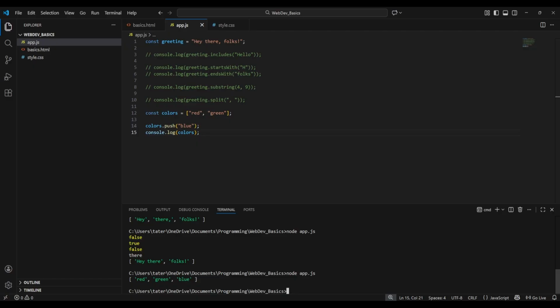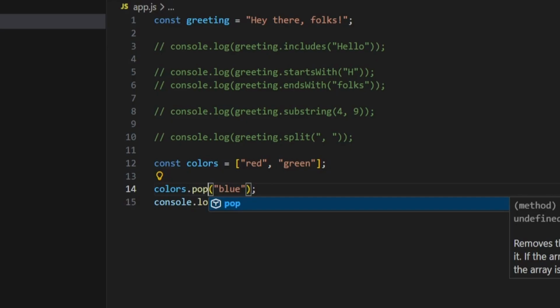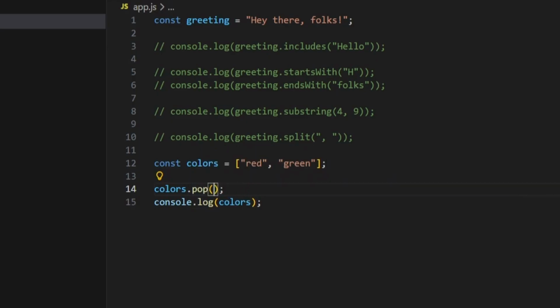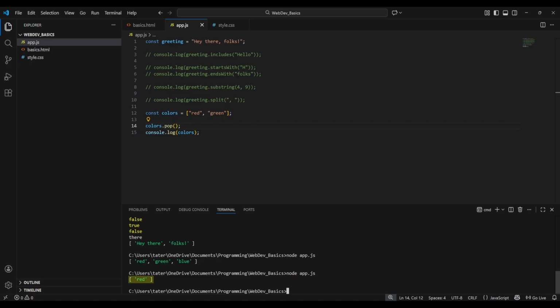Now, while push adds a new element to the end of an array, we can use the pop method to remove an element from the end of an array. To avoid confusion, I'll remove the push call and just replace it with pop. And unlike push, we don't need to pass in any arguments. So now we start with an array containing the strings red and green, but after the pop call, we see that colors now only has one element left, the string red.